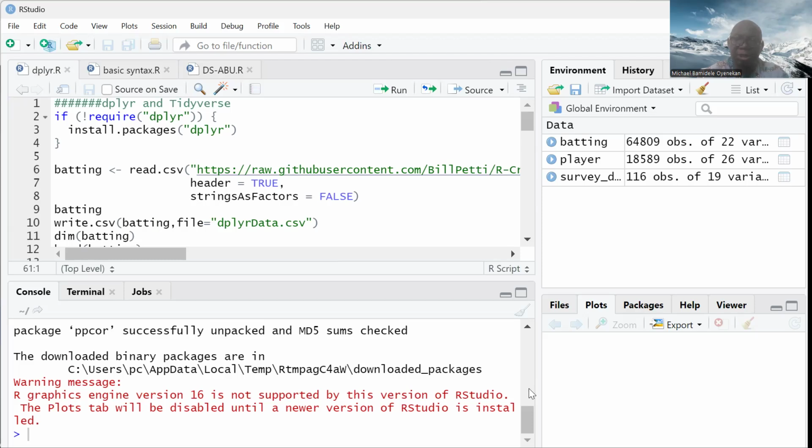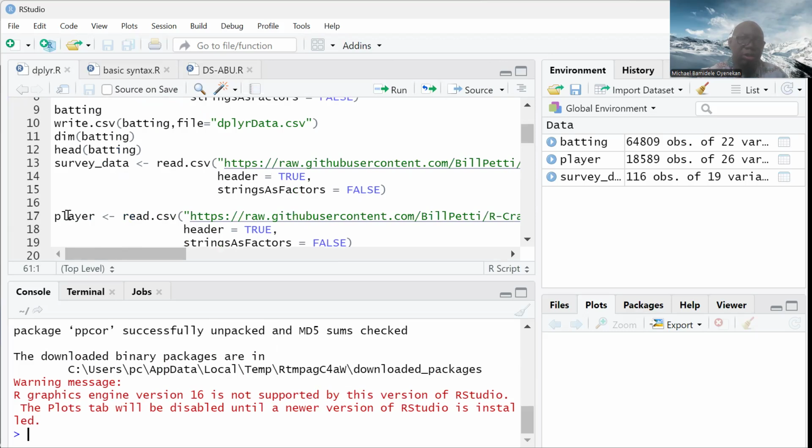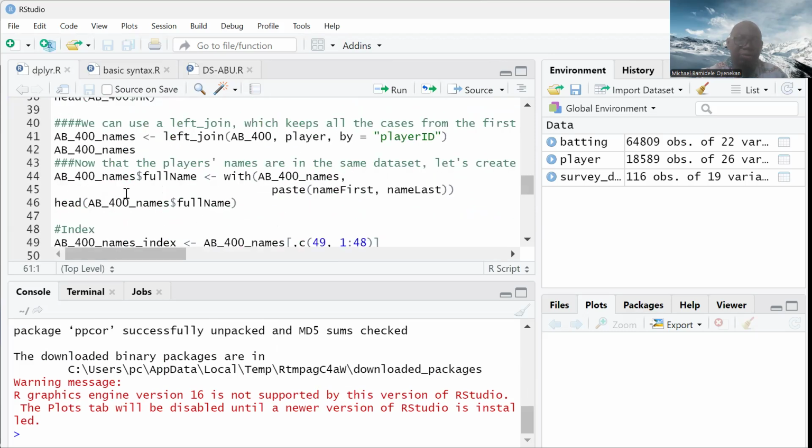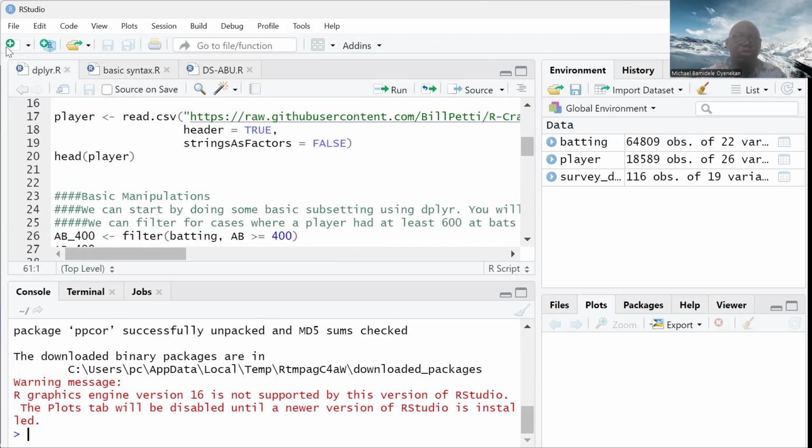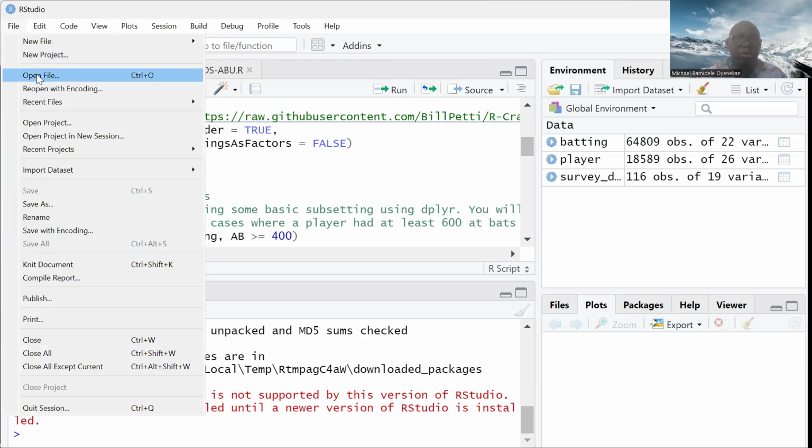Then it will tell you it has loaded, and then you check the message to be sure. After you install, then you have to load that particular library. So I want to open this file.